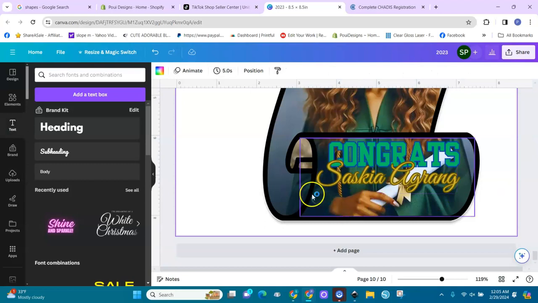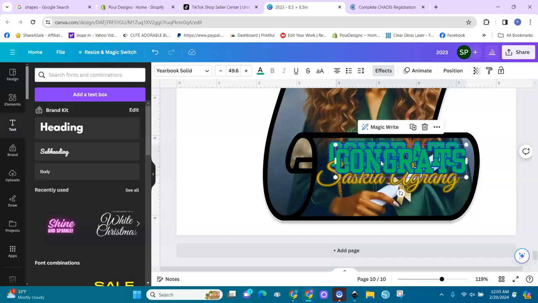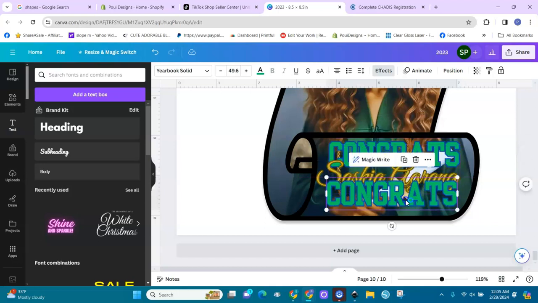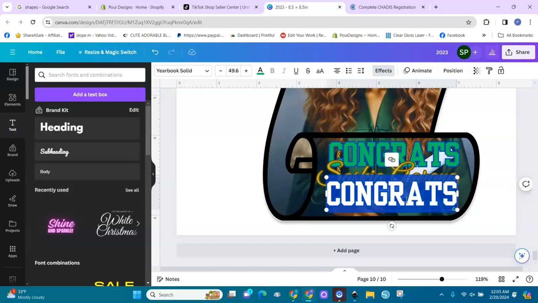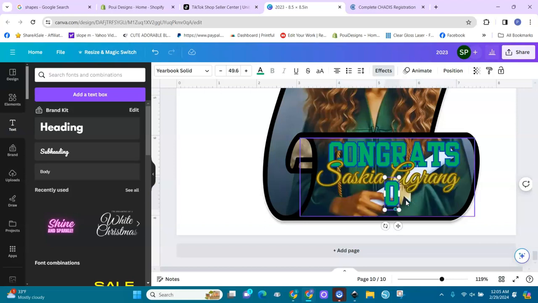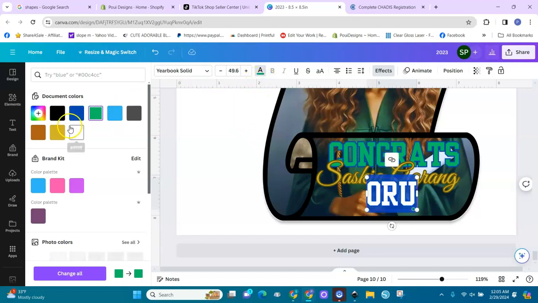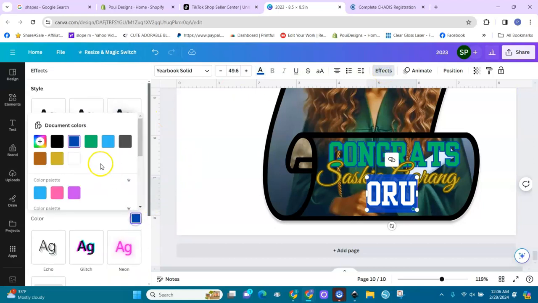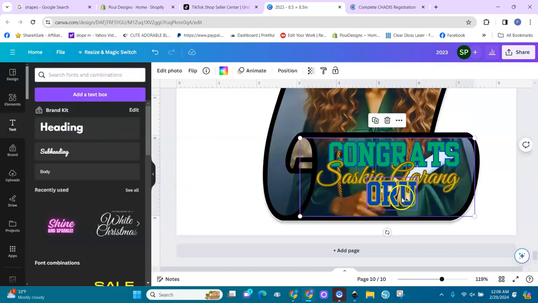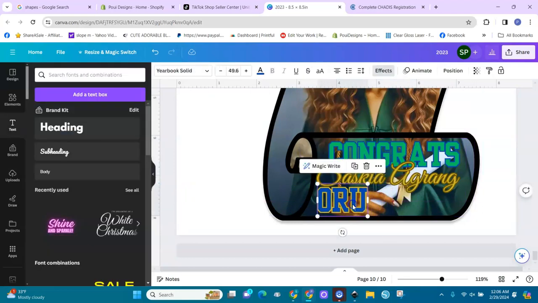And then you fill out here the school. I'm just gonna fill out the school name. I'm gonna duplicate this one and take it. Let's say O or U, and I'm going to color it. Let's say dark blue. Double click, dark blue, and then effect green or gold.